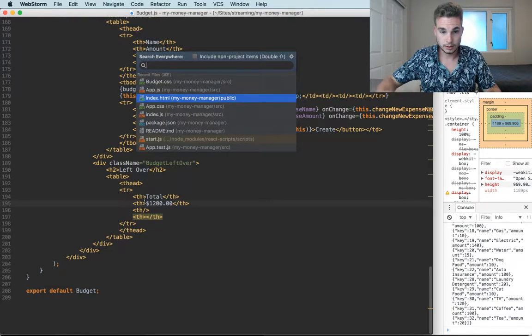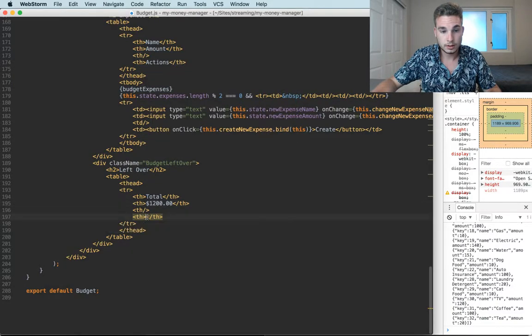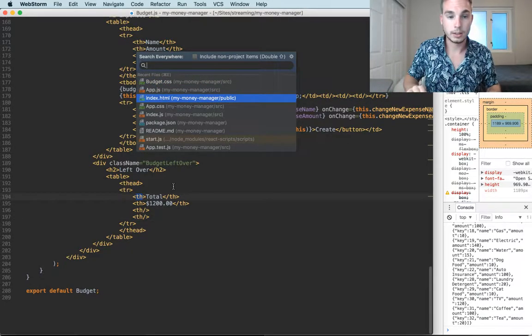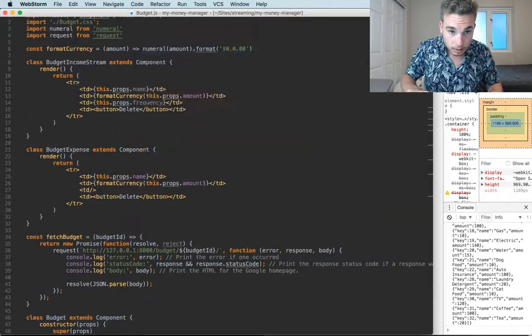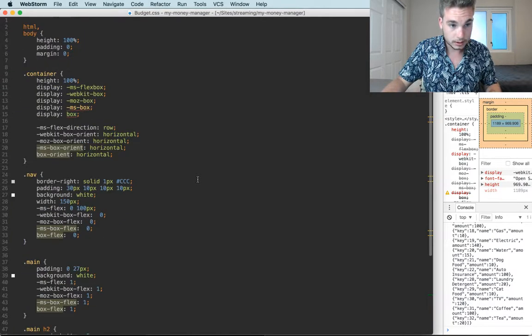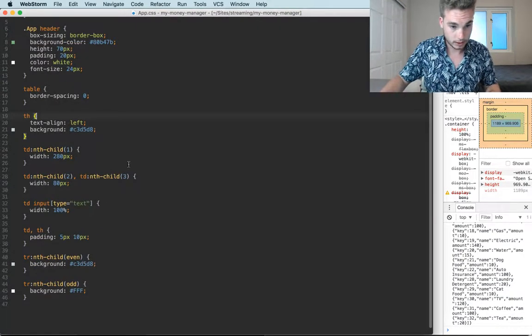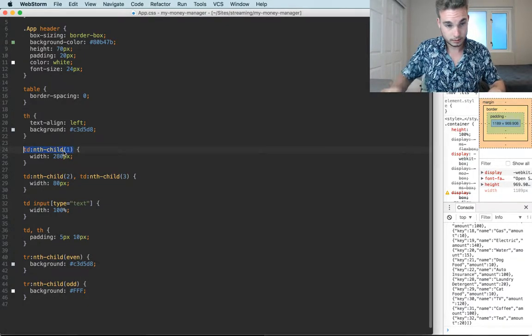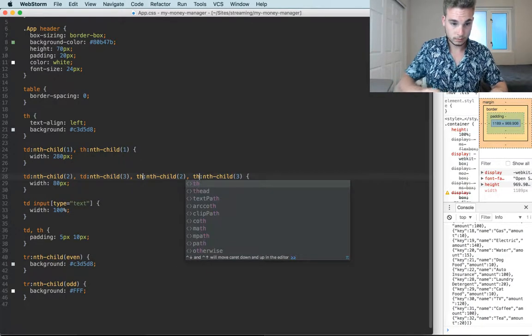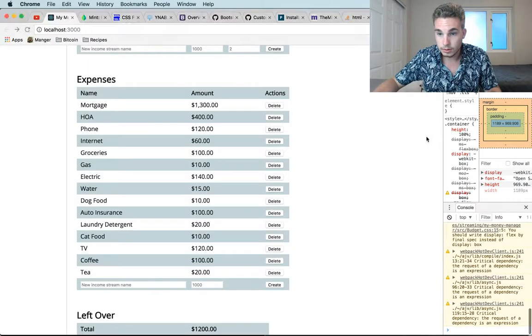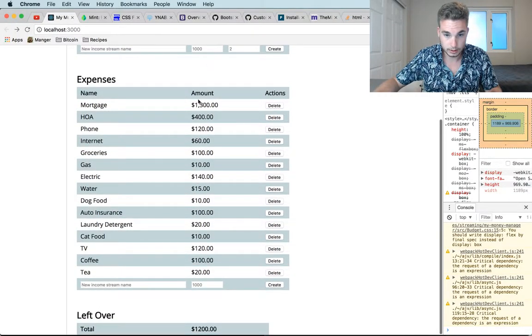So we also need to set an explicit width for our table headers. We can do that in the same way that we did with our table cells. And this is in, yeah, here we go. We need to do the same thing for our table headers. And the same thing here. That's all the explicit widths we set, I think. There we go, so now this all lines up.